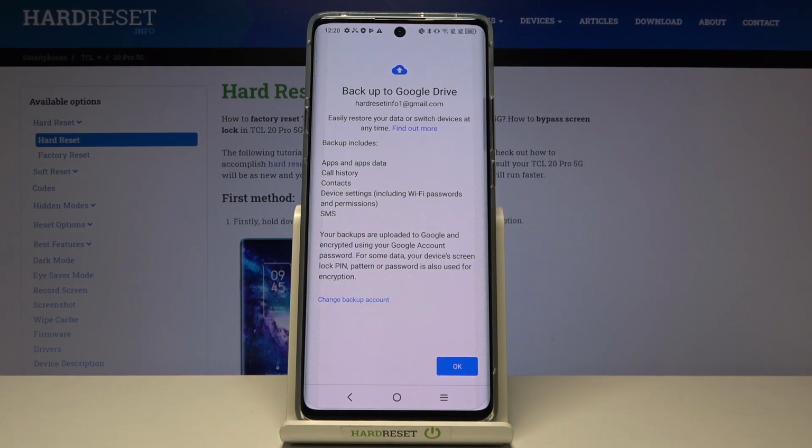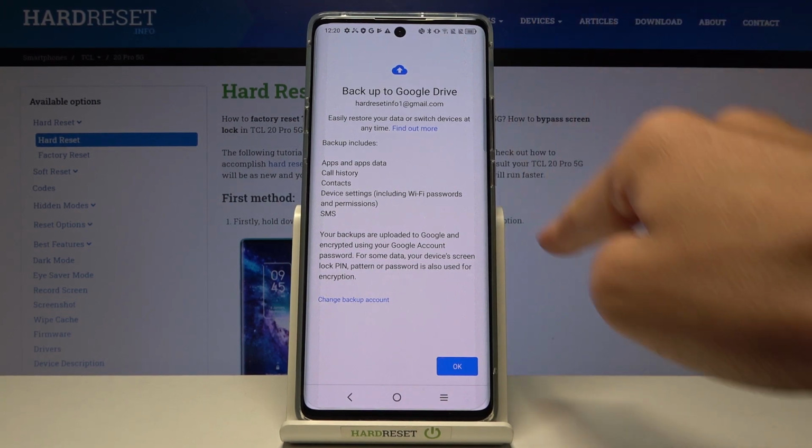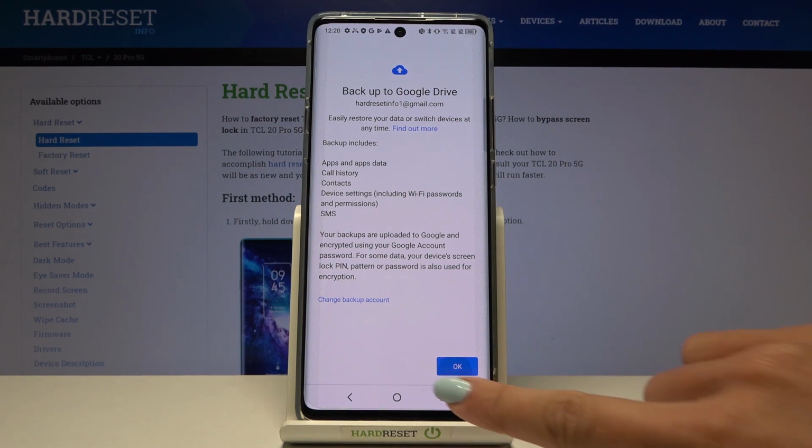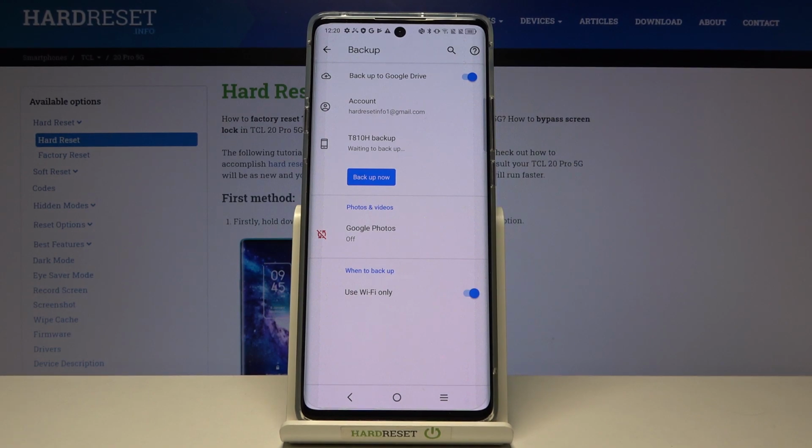services. And that's it. You've just activated Google Backup in your TCL, and as you can see, as it's listed here, your backup includes apps and app data, call history, contacts, device settings, and messages. Tap on OK to finish the whole operation, and that would be all.